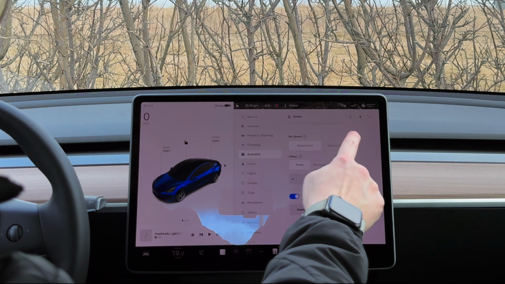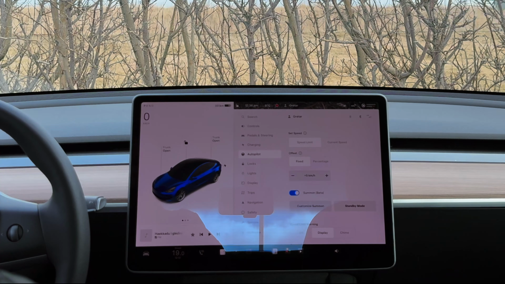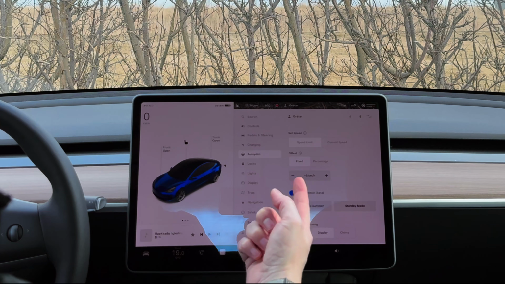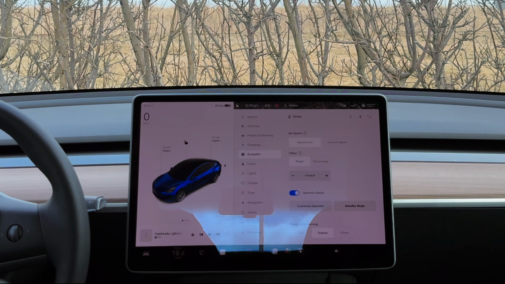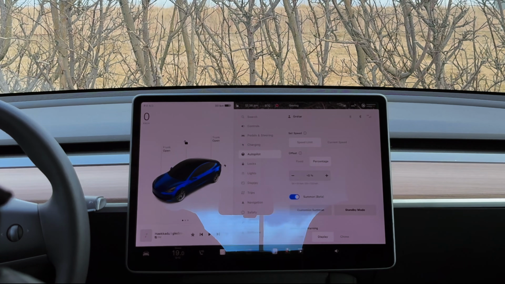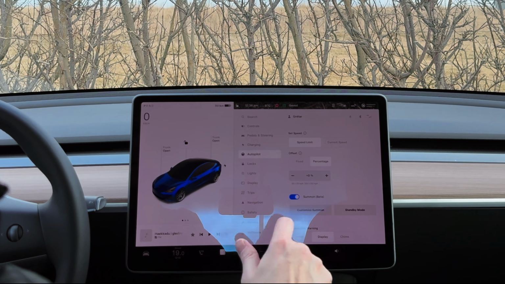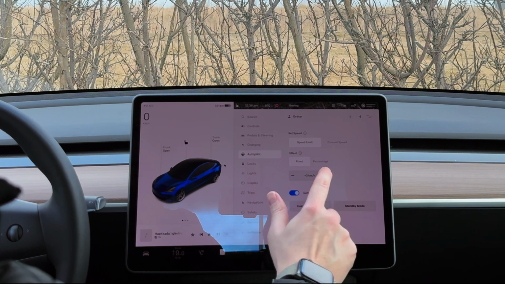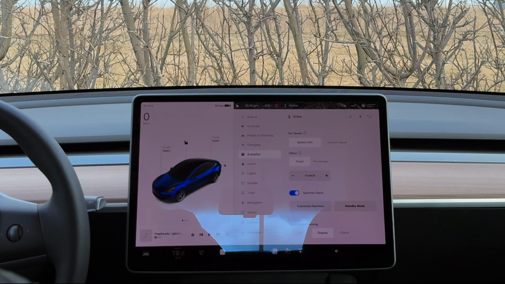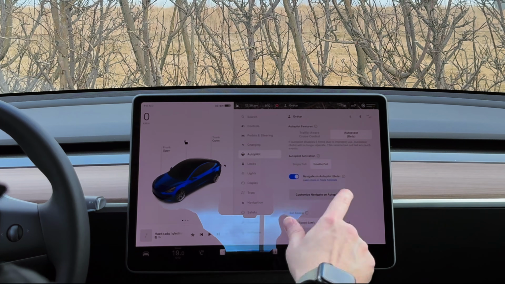If we go further down, we can set the speed limit that the autopilot is set according to the speed limit on the road. I usually have it as fixed, 5 kilometers per hour above the speed limit. You can also set it as a percentage of the speed limit, but you can also just set it as the current speed. So I usually have the speed limit and fixed and 5 kilometers per hour. And that's it for the settings for the autopilot.